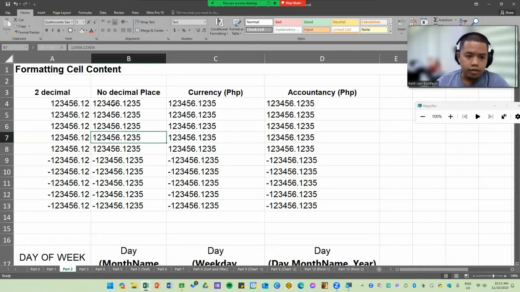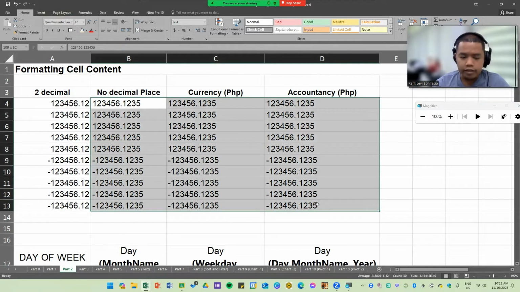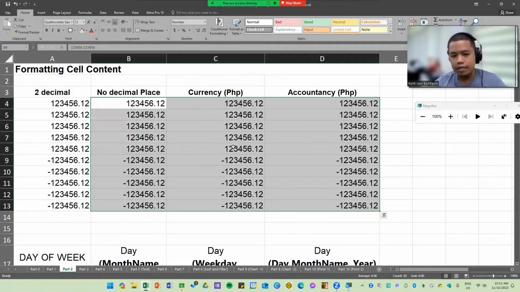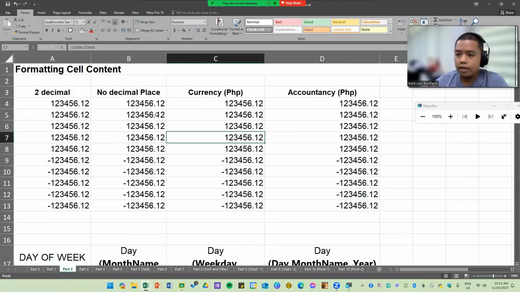Next is the same. These are still treated as text, so just select all of them and convert them all to number. All of them moved, and basically all of them already have two decimal places at the top. Okay.